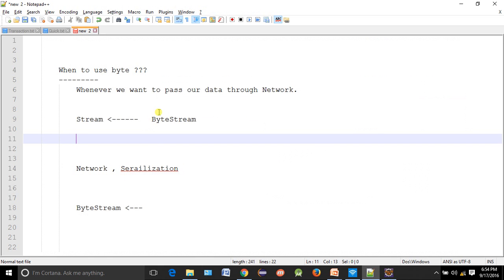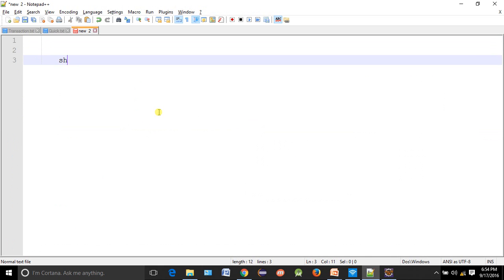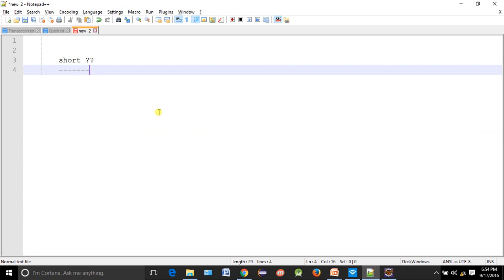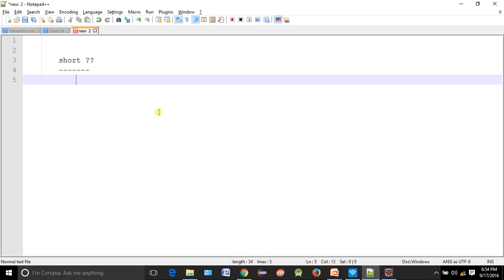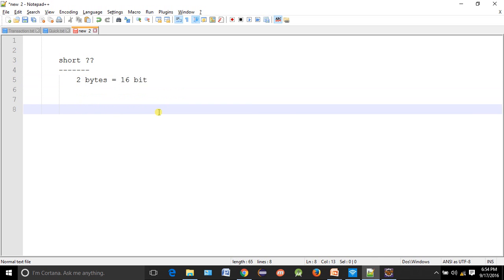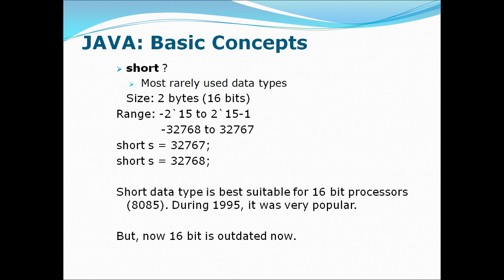Now let's go to the next data type. What is the next one? Short. Now, what is the size of short? 2 bytes. What does 2 bytes mean? 16 bit. Two bytes means 16 bit.